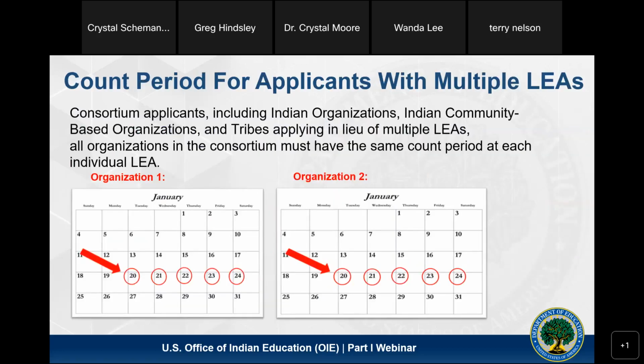Consortium applicants, including Indian organizations, Indian community-based organizations, and tribes applying in lieu of multiple LEAs, all organizations in the consortium must have the same count period at each individual LEA.